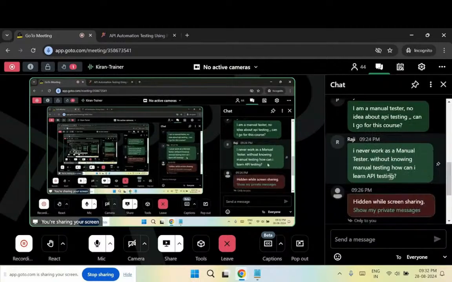So Raji also asks a similar question. The answer is the same, Raji. You can also learn API testing if you are coming from a manual testing background. Trust me, you can do that.